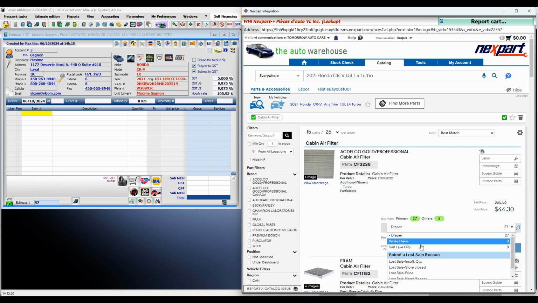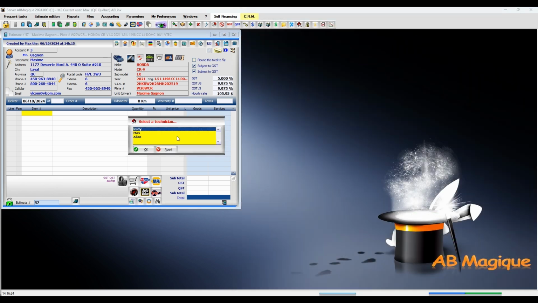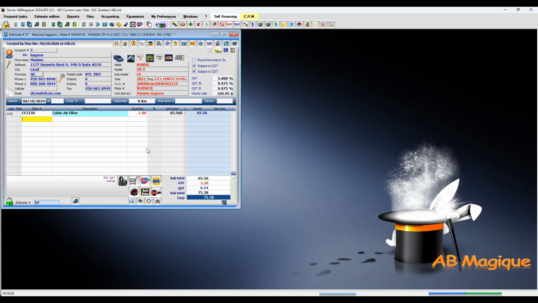Once on the website, you can do your lookup for your parts and labor, and then you can press the Report Card button directly on your browser window. Once the parts has been transferred, the background color of the description section of your parts will be changed to pale blue color. This indicates that this part was transferred from the Nexpart integration.